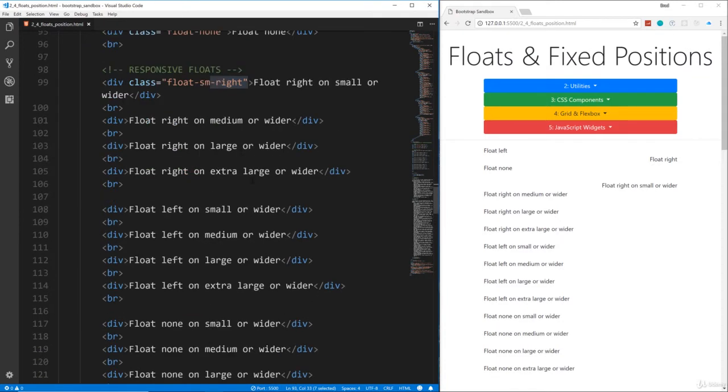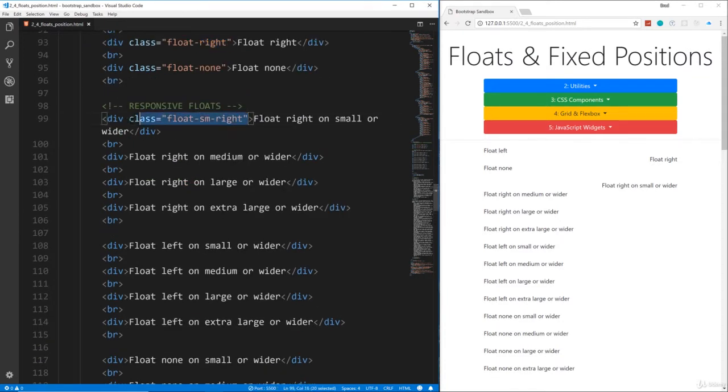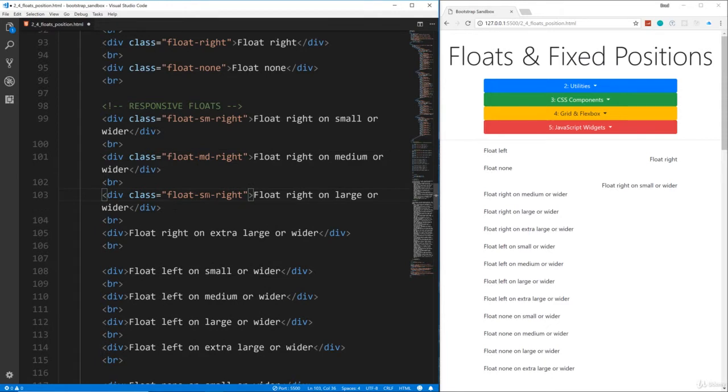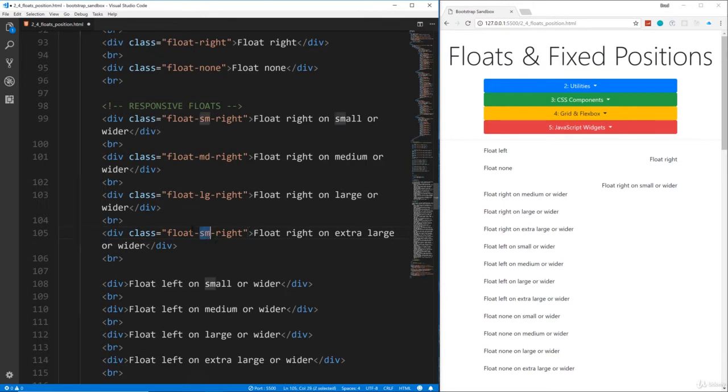All right, and then if we wanted to do on medium screens, I'll just grab this here. So we could do MD. If we wanted to do large, LG. And if we wanted to do extra large, we'll do XL and save.